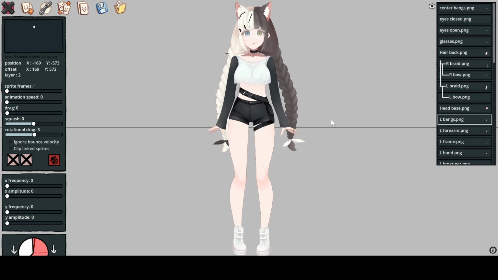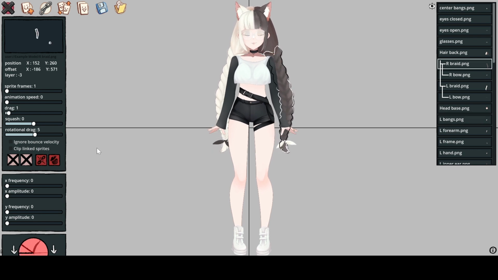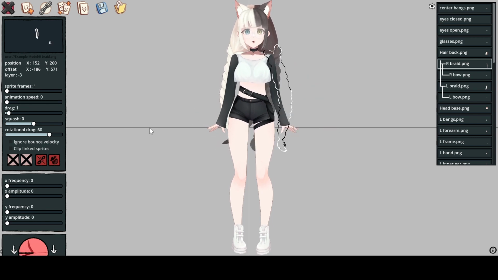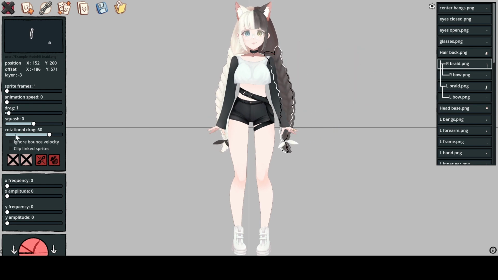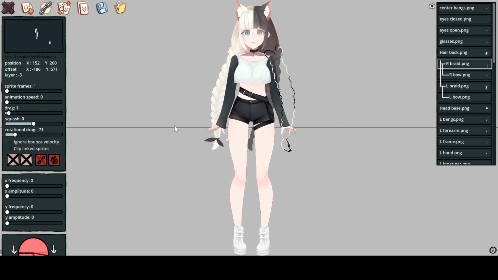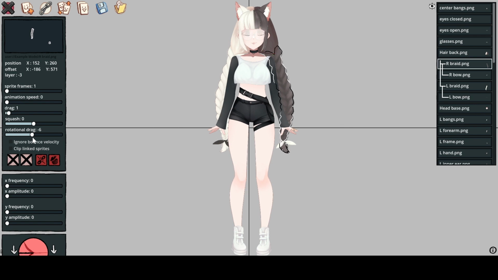Now, we can talk about rotational drag. Rotational drag is going to be your most used setting. So I'm going to click into the braid here. And you'll see that when I move this slider up, it'll increase the movement. If you move the slider in either direction, it will increase the rotation of your item. You can also adjust the axes using that red slider below.